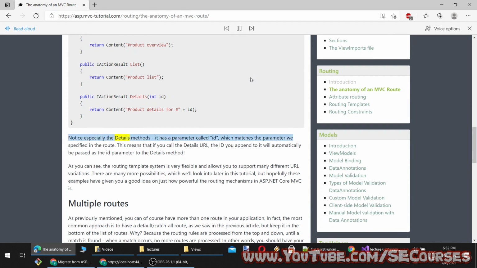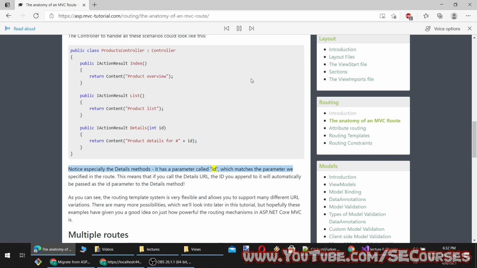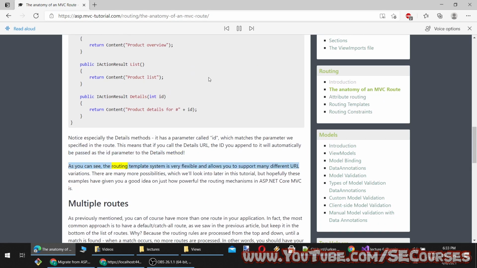Notice especially the details method. It has a parameter called ID, which matches the parameter we specified in the route. This means that if you call the details URL, the ID you append to it will automatically be passed as the ID parameter to the details method. As you can see, the routing template system is very flexible and allows you to support many different URL variations. There are many more possibilities, which we'll look into later in this tutorial, but hopefully these examples have given you a good idea on just how powerful the routing mechanisms in ASP.NET Core MVC are.